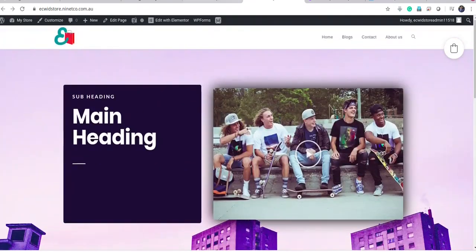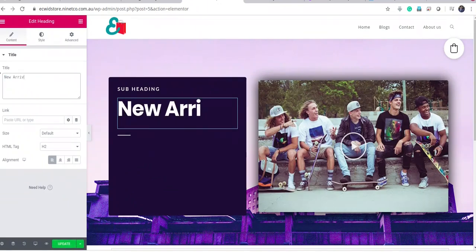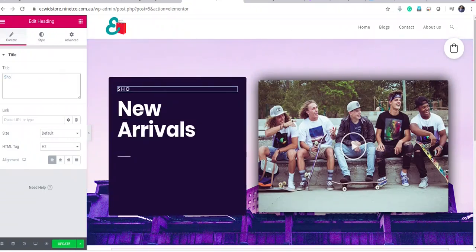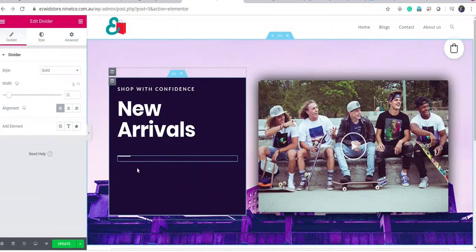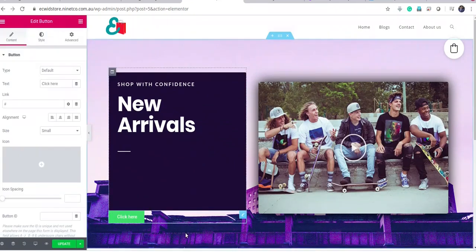You can edit this website text in heading to new arrivals, subheading, shop with confidence. That's good, and we can maybe add a button here. Maybe on the right hand side, or maybe I need to remove the padding here.